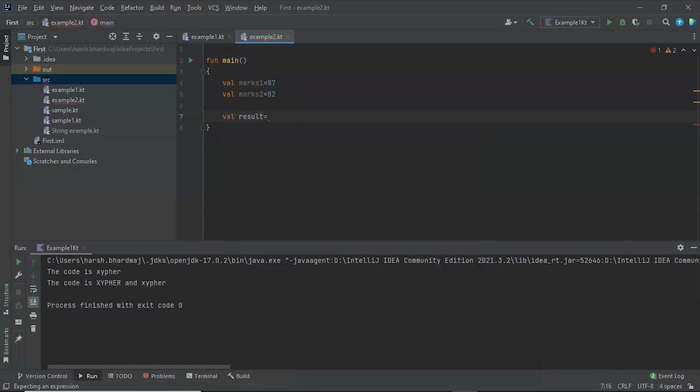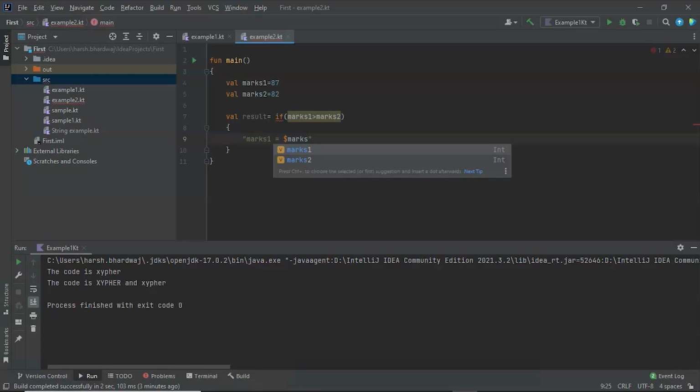Here we will use if else as expressions. So val result equals if marks1 is greater than marks2, then in the brackets write marks1 equals, this is for the printing purpose, $marks1 is the greater among both. Now let's write is greater than marks2.